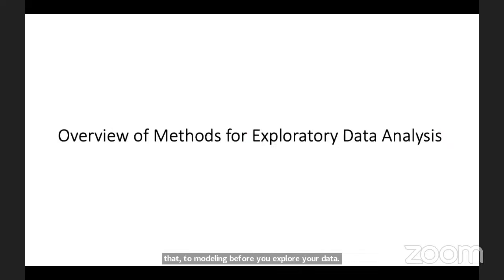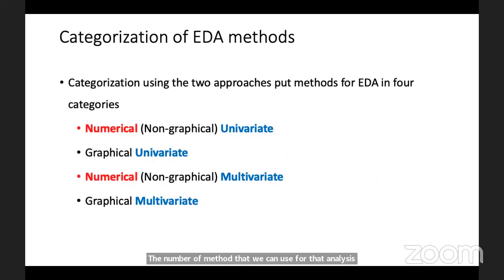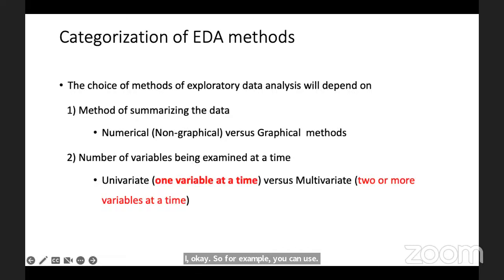There are a number of methods that we can use for exploratory data analysis. Let me just have a table. For example, you can have summary based on just numbers versus graphs. So you can use the mean, the median, or you can go and use things like the histogram, the bar graph, and so on and so forth.